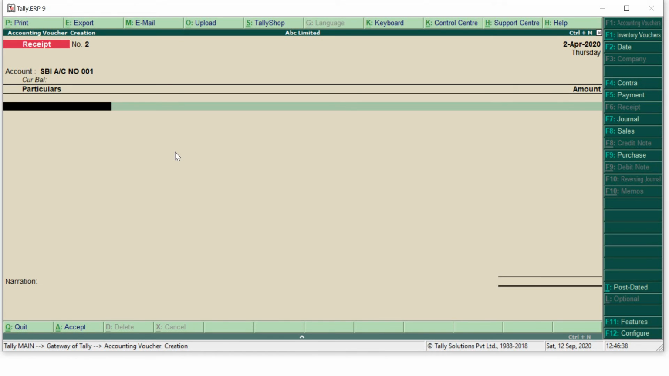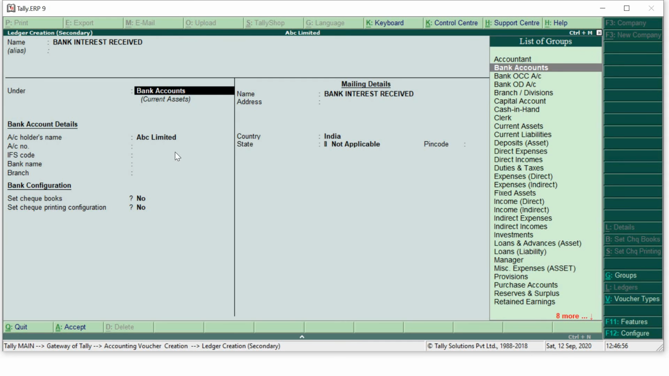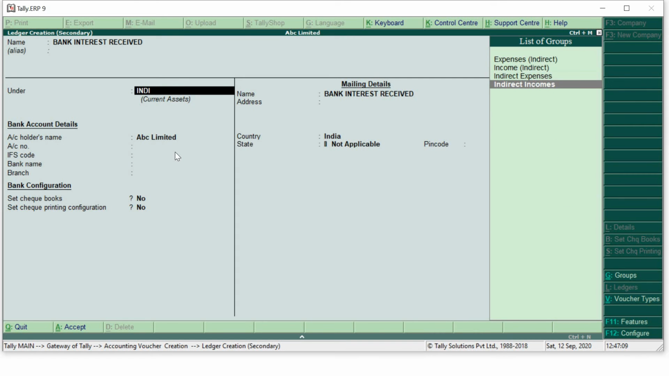Now, for particulars. Under particulars, you have to enter the income received. So you have to enter the ledger of your income received. In this case, we have received what? We have received bank interest on FD. So I will create it. You can simply create bank interest received. It will be understood that yes, that interest belongs to your FD. Now what will be my group? My group will be indirect income.